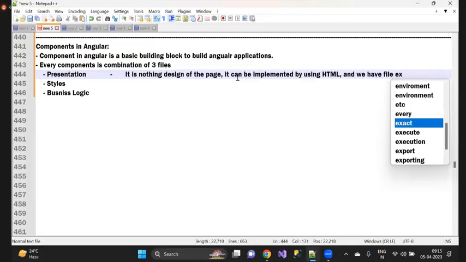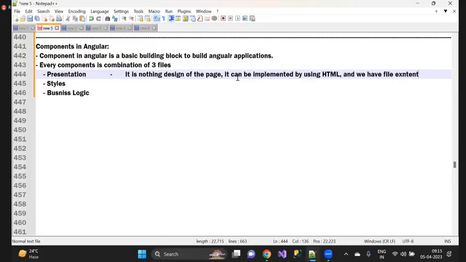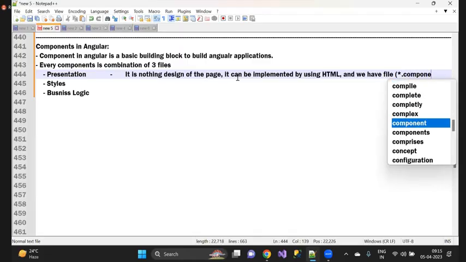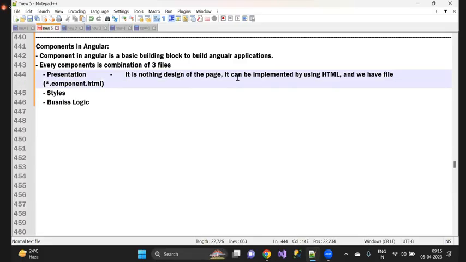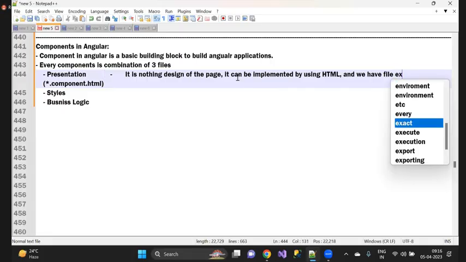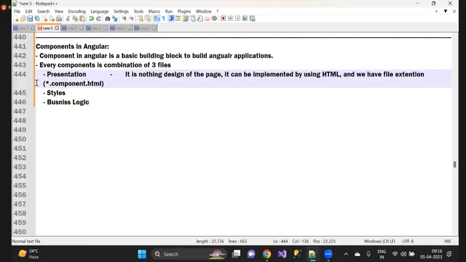And we have the file extension. You can use any name. Star represents any name, guys. You can use star dot component dot html, since it's an HTML file, so that you can give the HTML file name. The file extension is star dot component dot HTML. Understood?